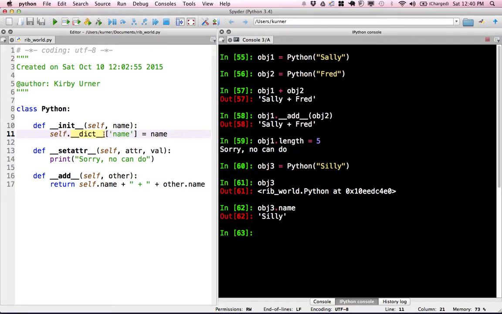So dict is another special name in a sense, but it's not the name for a method. It's a name for a thing, whereas init is an actual method. It's a callable method. It takes arguments, but not dict. Dict is a dictionary, and here it's having a key, name, and it's being assigned the name. That's how come object 3 has a name. So you can see that you're getting deep into the guts of Python by beginning to master these special names.